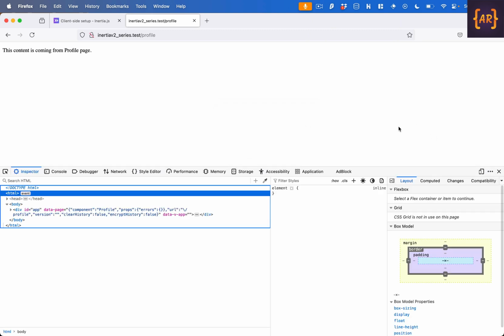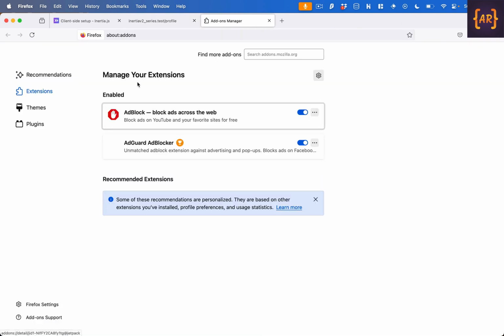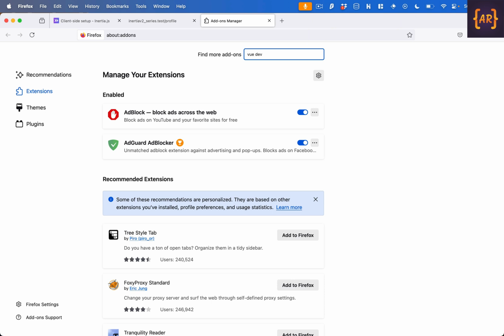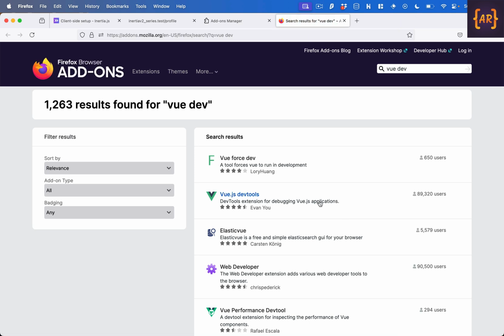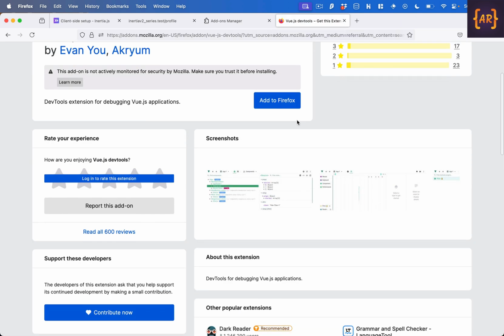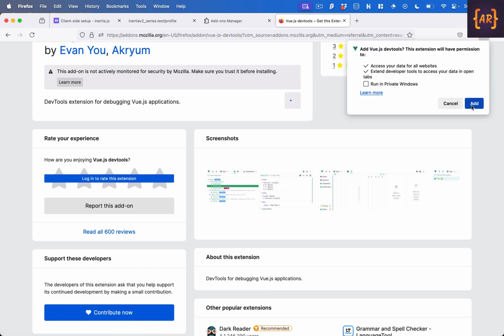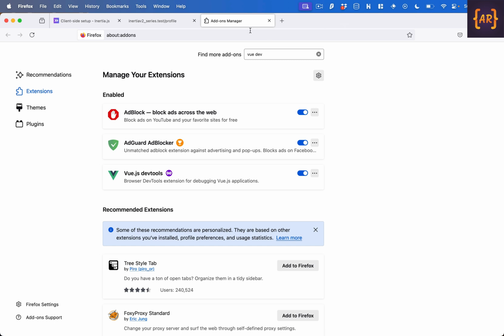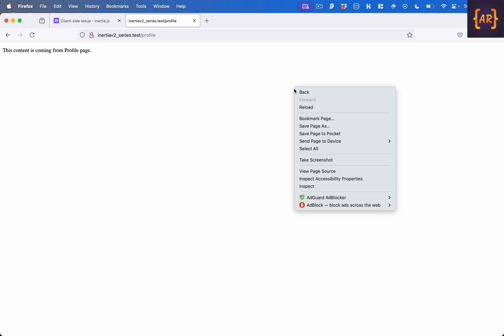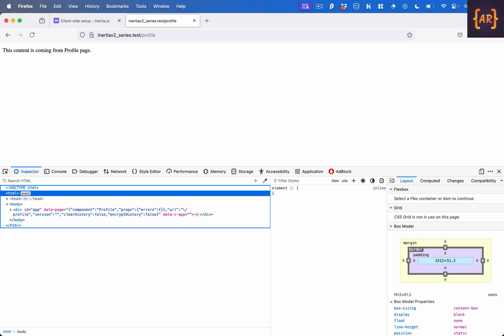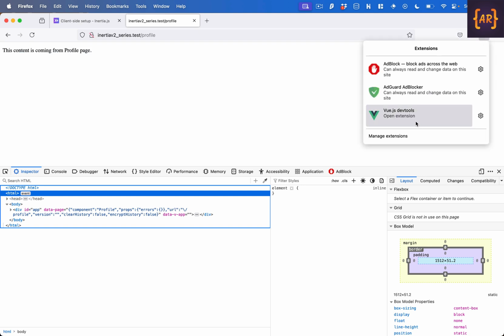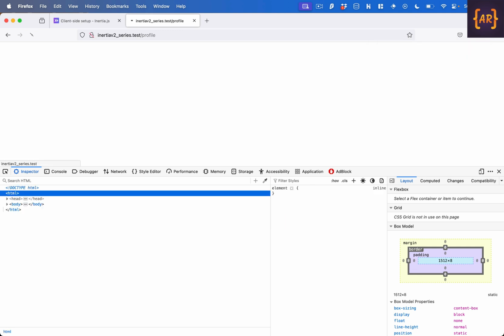Now that we see these two pages have different content coming from the view file, as next steps, let's look at whether we are able to install the Vue extension as well. Vue dev toolbar, something like that. Yeah, I am sure this would be the one. Add to Firefox. Perfect. I'll need to open up that thing again. It didn't come up. Open extension. Why is it not working?